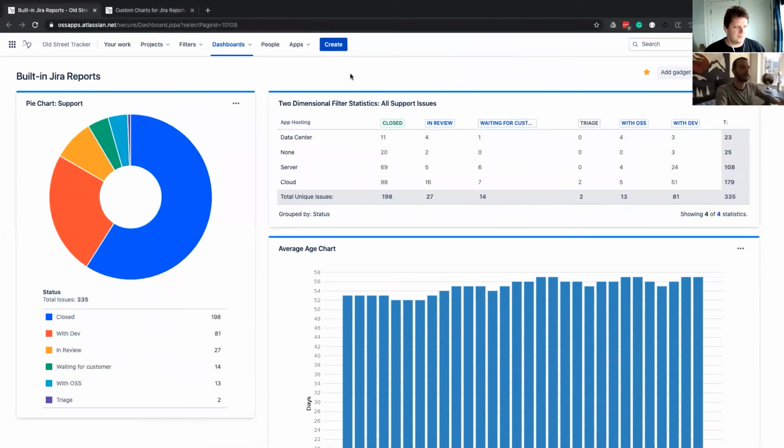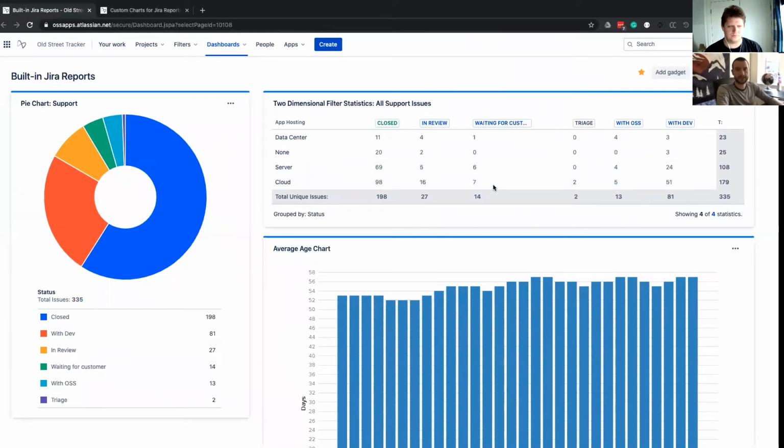So let's talk about that. So again, in Jira, one of the gadgets that I use quite a lot is this two-dimensional filter. And this is really useful because you can display, in this example, these are our support tickets, and you can see all the statuses by what hosting platform they're on. Really useful to be able to drill down into that and get some more information. But this is the one that comes with Jira. There's no ordering or sorting. You just get stuck with this.